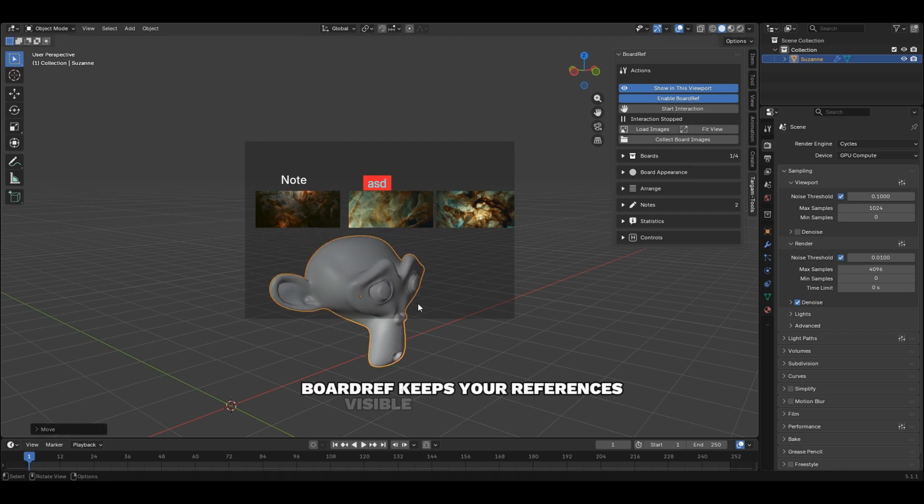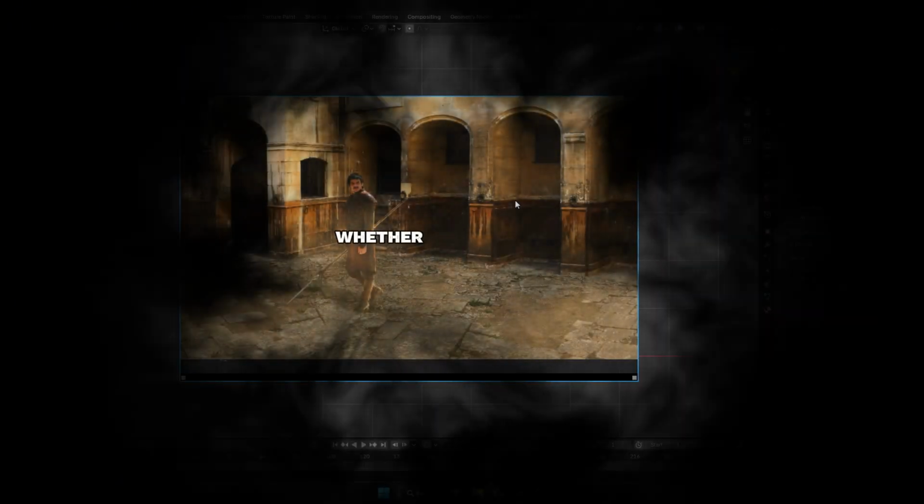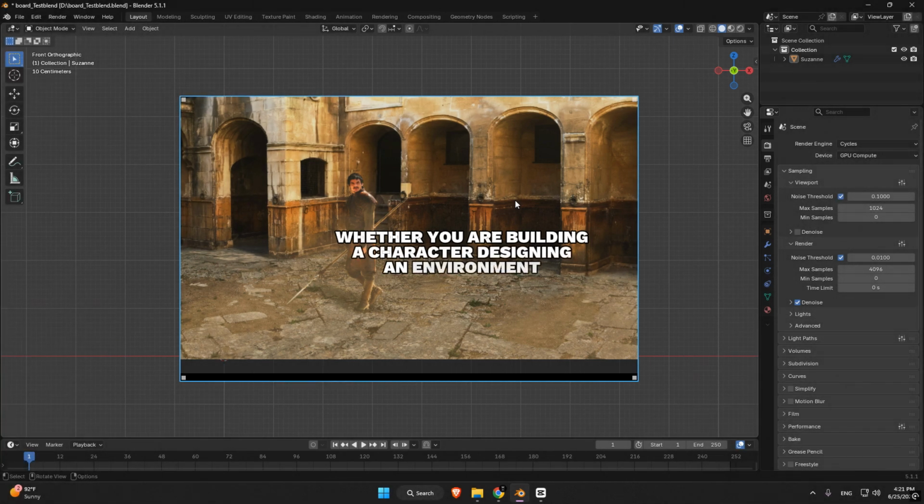BoardRef keeps your references visible without getting in the way. Whether you are building a character, designing an environment, studying materials, or planning a complete scene, it helps you stay focused and keep your visual ideas inside the Blender workflow.